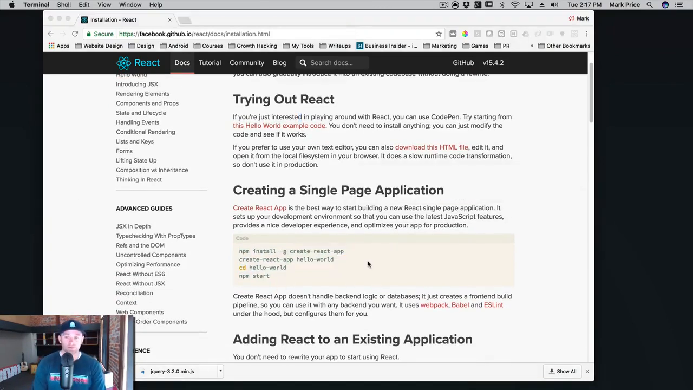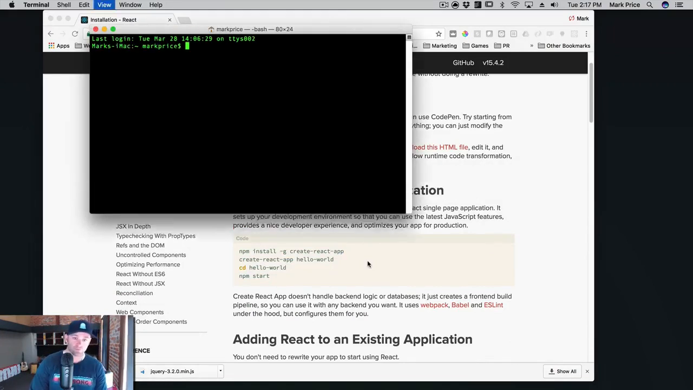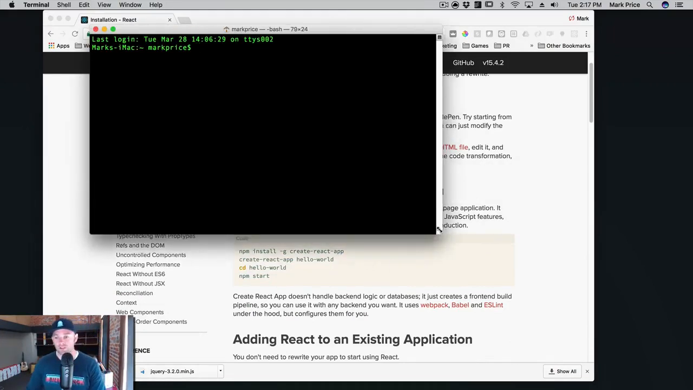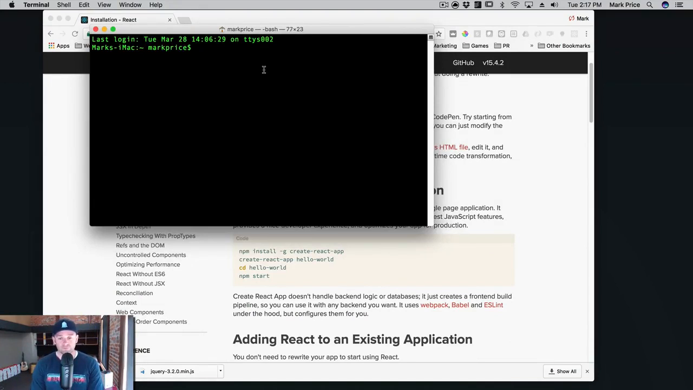So first things first, open up your terminal or your shell, whatever you're using, and we're going to do npm install -g create-react-app. This is an npm package that we're installing globally on our system that allows us to create React apps and does all the compiling and gets all the tools and things we need set up.